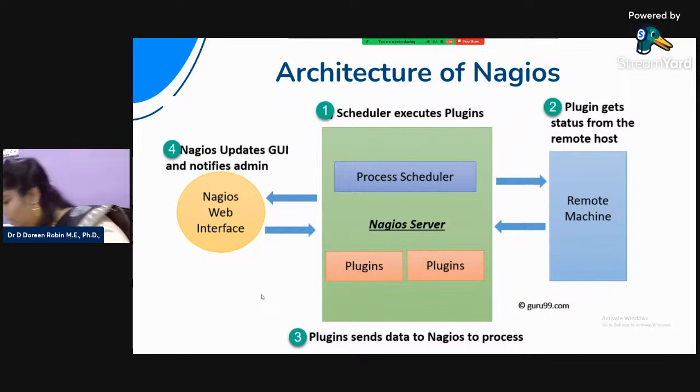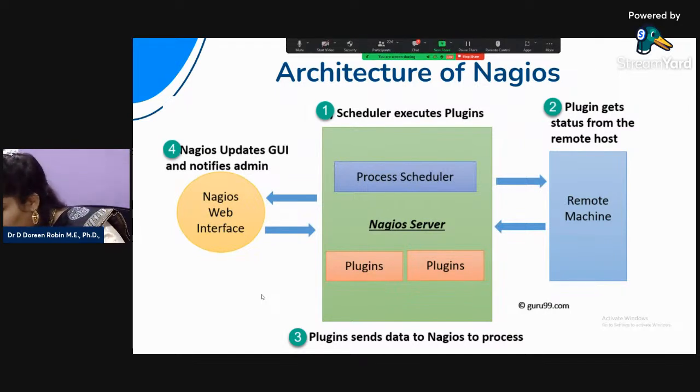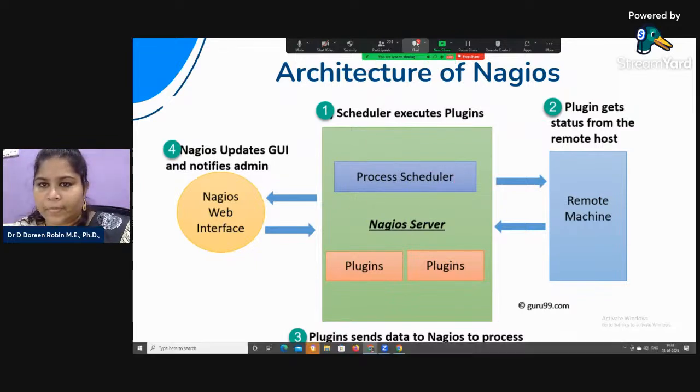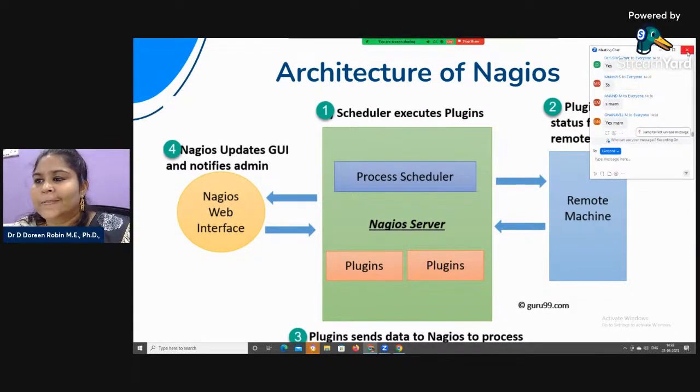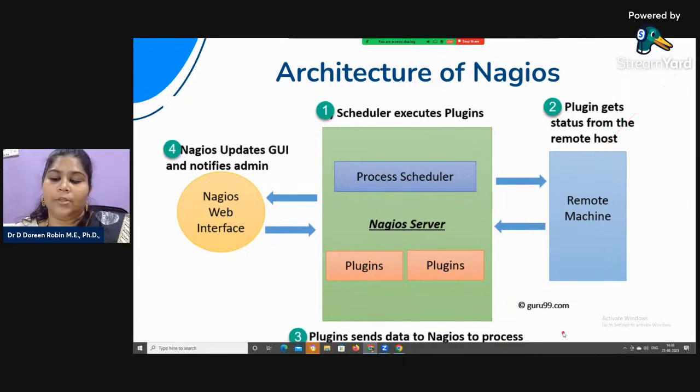Because you have to understand it is a continuous monitoring system. If you are able to follow this step, type S in the chat. Okay. So first you should understand the flow, that's all.